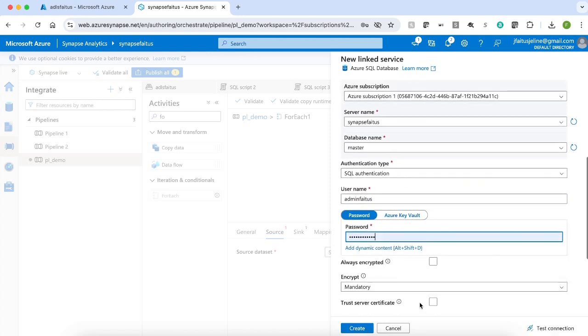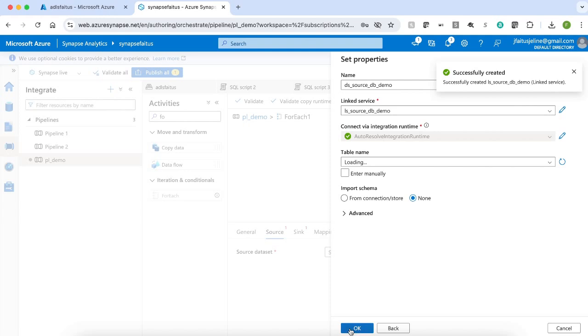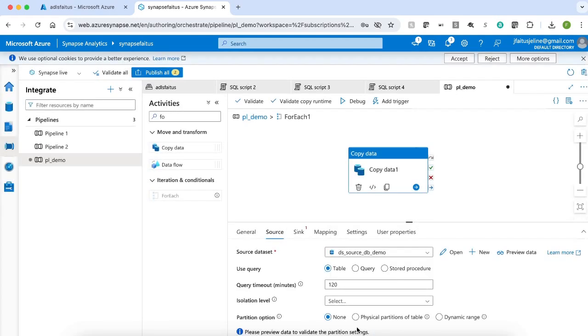And select my password. Let me test my connection. The connection is successful. Now let me create. The linked service is successfully created. For now, let me select a table name from my master database, and later on I will change it. Let me click OK. My data set is successfully created.